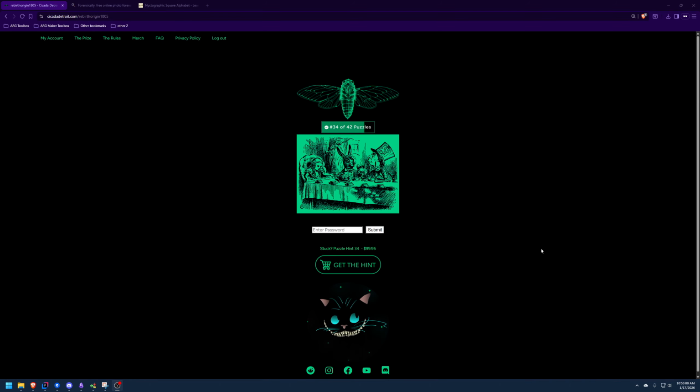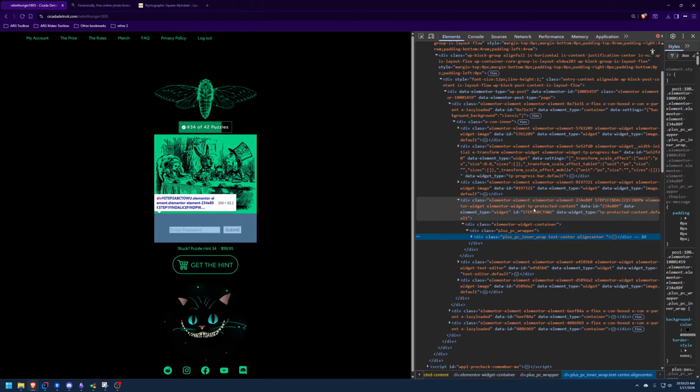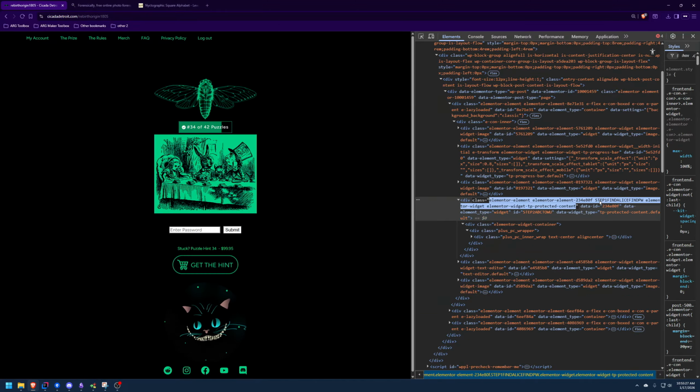Alright, so puzzle 34. We start out here, we see we have an illustration from Alice in Wonderland. We have a spot to enter a password, and we have a little animation of the Cheshire Cat. Now, if we inspect the page, we can find a couple of hints. Right around the password box, we'll see on this div, there is a class.